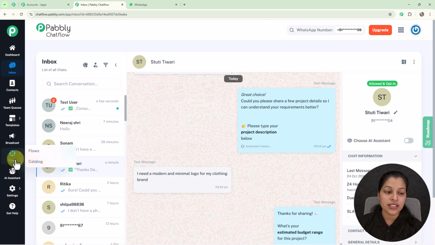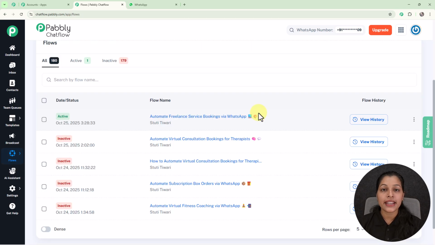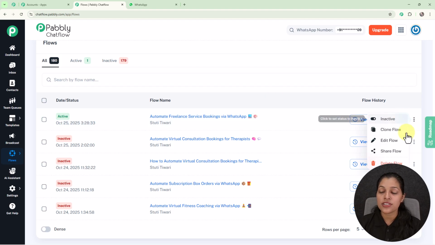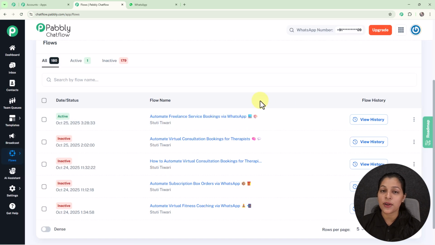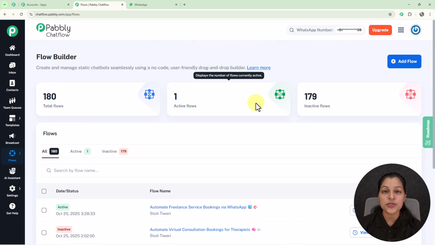For that you just have to go to the flow builder page, and here you have to select the 3 dots of the flow which you want to share. On the 3 dots we get this option for share flow. So I am going to select it, and afterwards we get this share link. You can share this link with your friends so that they can also know about this amazing automation tool and they can also automate all their tasks.